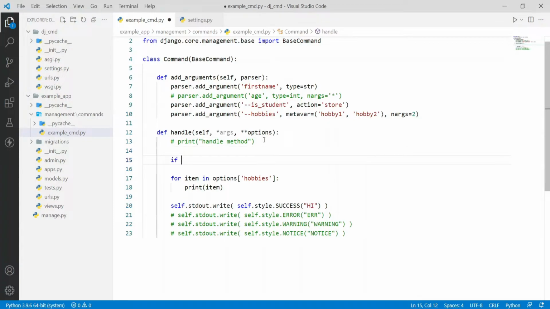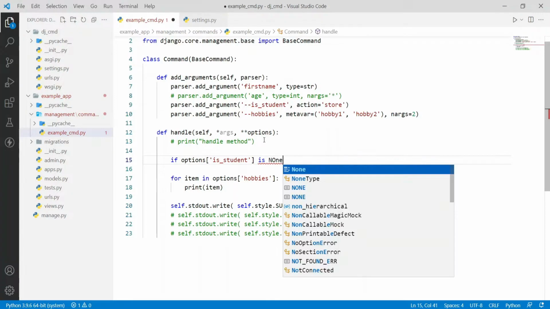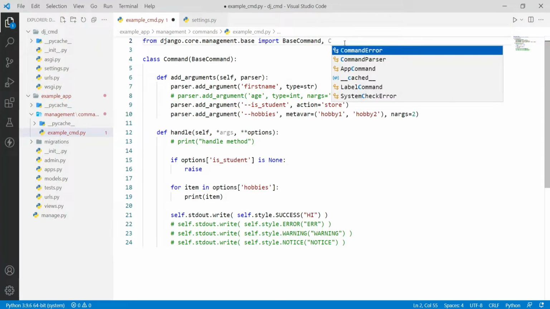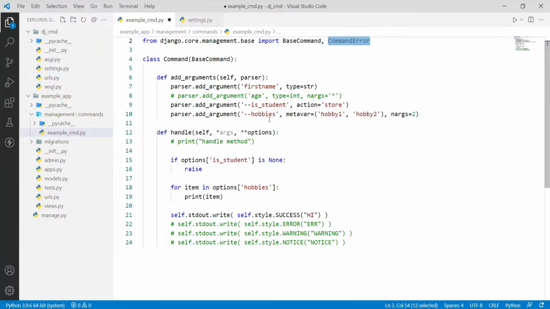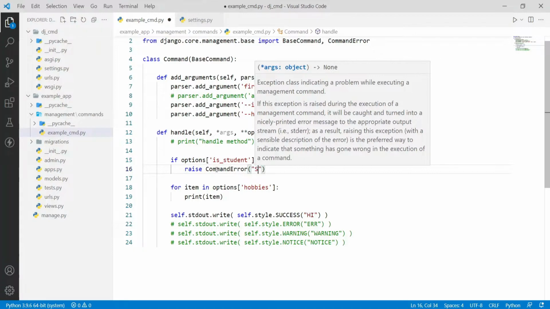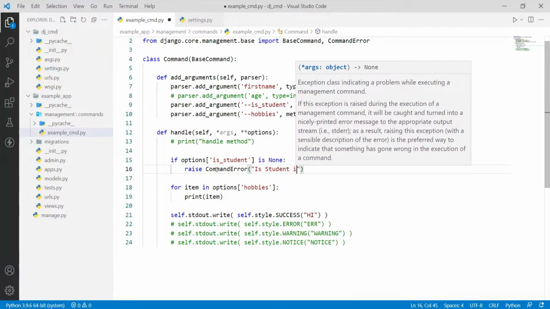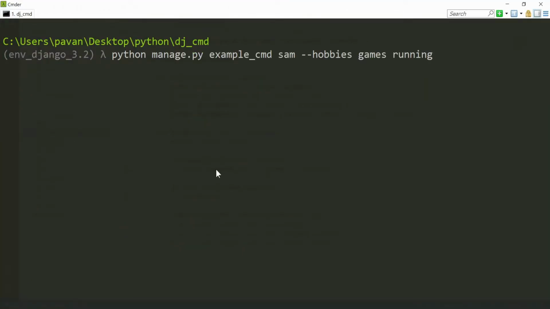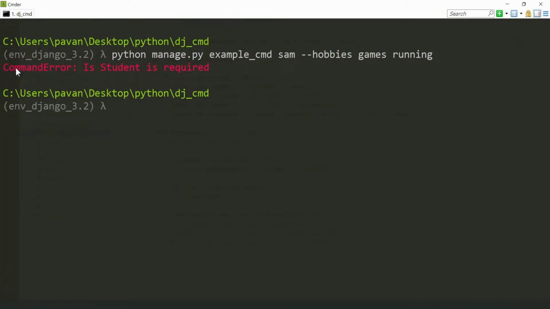So what I'll do is, if options is none, then I can raise an exception here. But to raise an exception, Django provided a particular object here, that is CommandError. You can use this, and inside this you can pass the message you want to display. If I run this, you can see we are getting the error now.